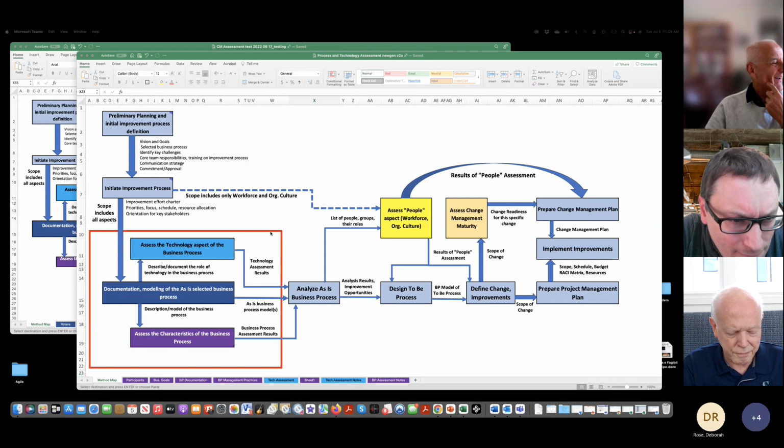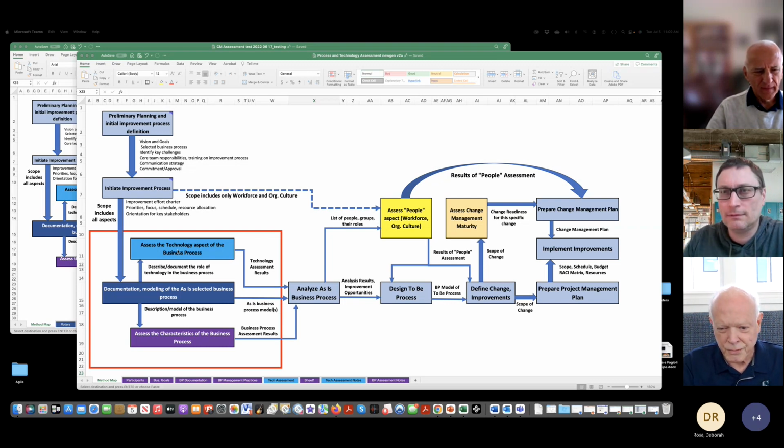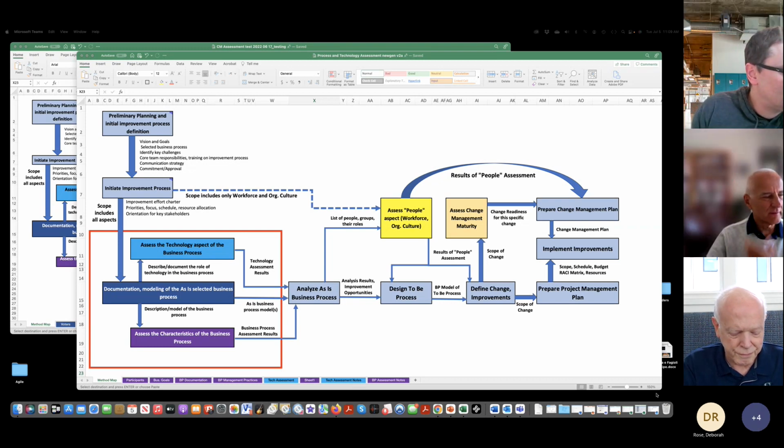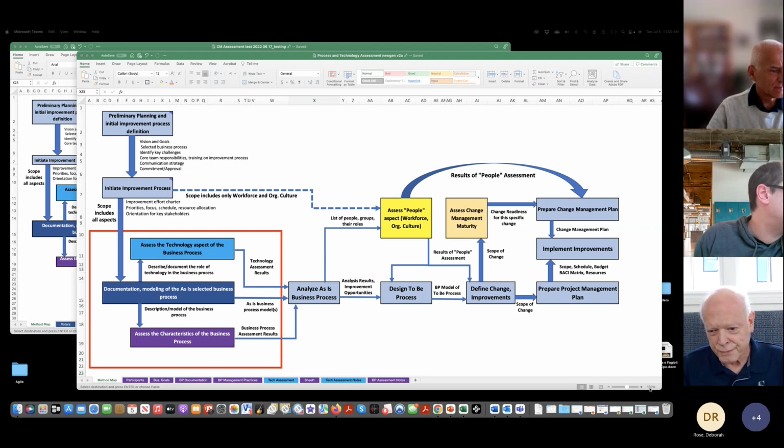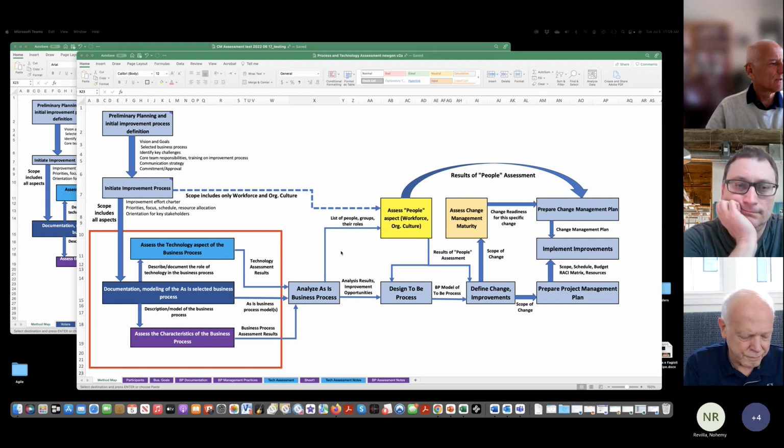box, which is it big enough so you can read, or no? I can see it personally. Others, is this big enough? I think it's okay. I can see it. You can see it, okay. So this is the overall methodology.